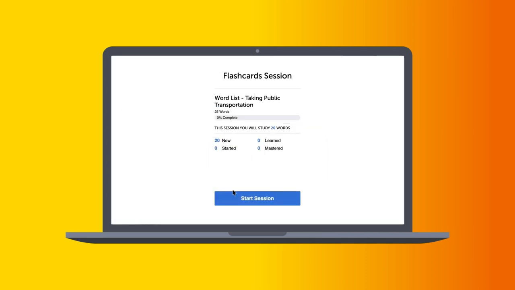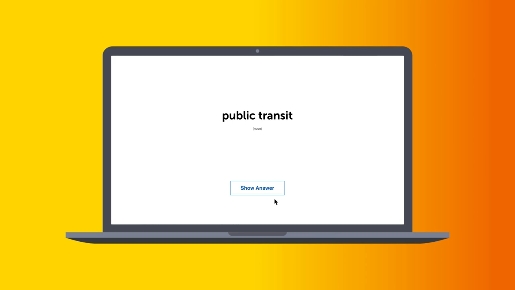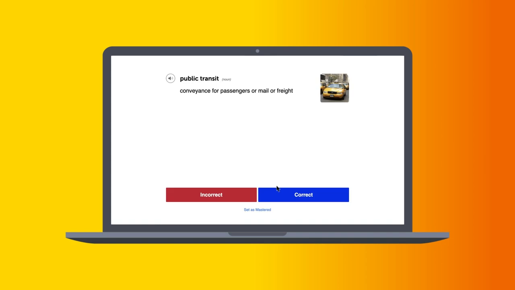Click on Study and Start Session to start learning. You'll get a flashcard with the word in the target language. Click on Show Answer to confirm the meaning, and mark it as correct or incorrect. Based on your answer, the flashcards will start sorting the words for you. If you know a word and mark it as correct, you won't see it for another 2 days. But if you don't, you'll keep seeing it in that session until you get it right.